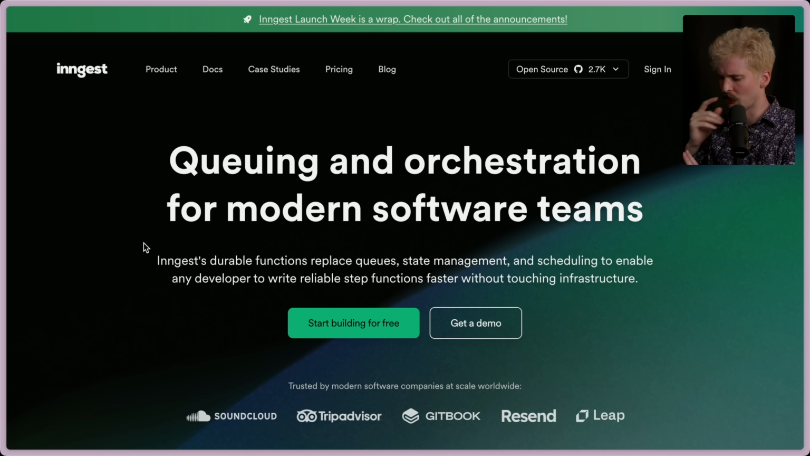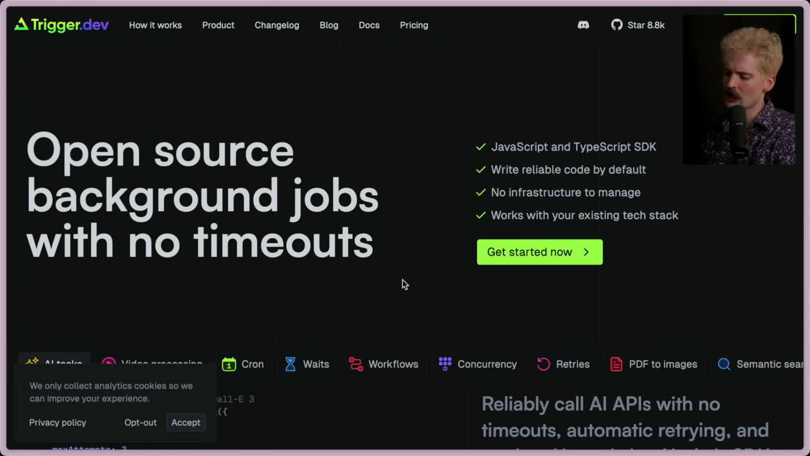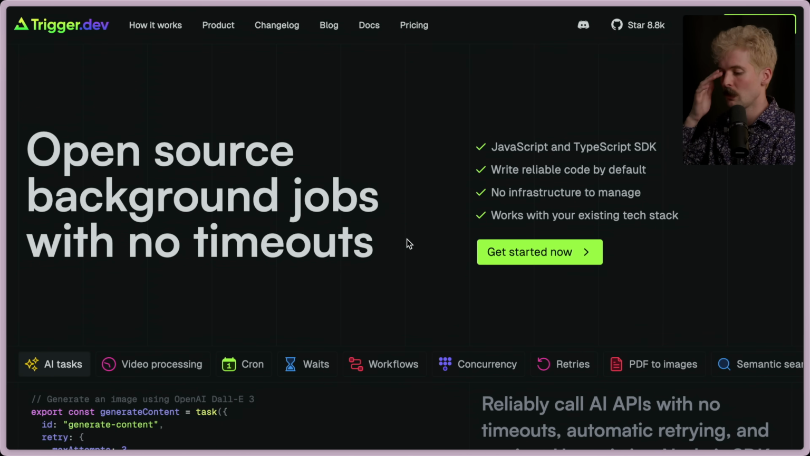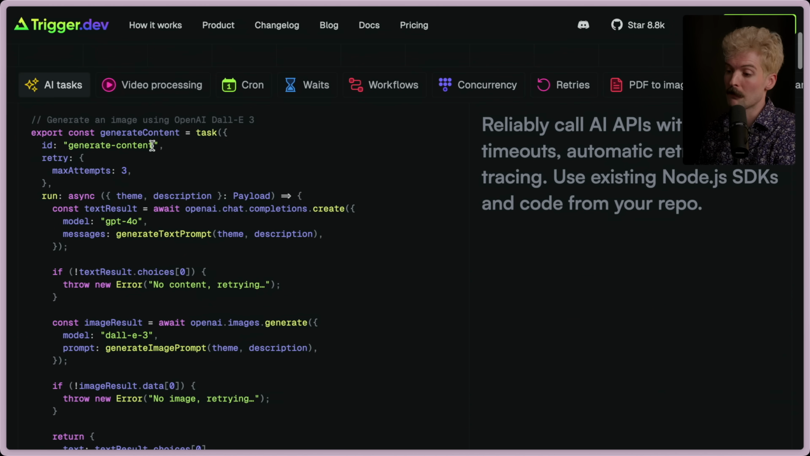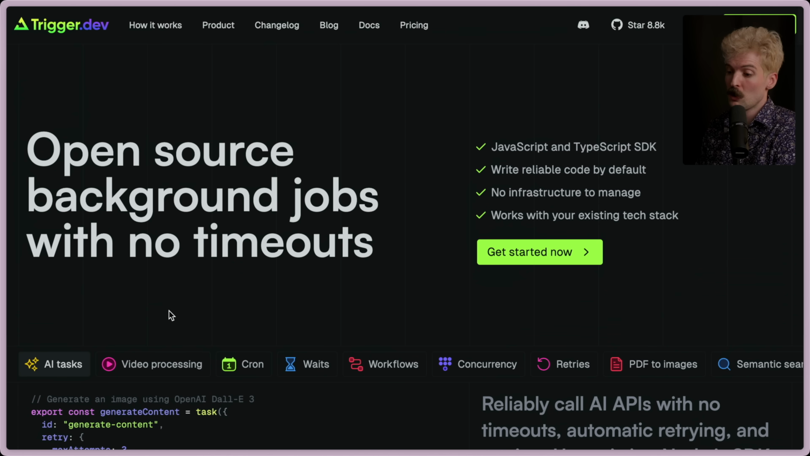Really cool in order to avoid those compute moments entirely. Another that I've been talking with more is trigger.dev, open source background jobs with no timeouts. This lets you do one of those steps where you're waiting a really long time for Dolly to generate something without having to pay all of the time to wait for your service sitting there as this thing is being generated. So if you do have requests that have to take long amounts of time, you should probably throw those in a queue of some form instead of just letting your servers eat all of that cost.